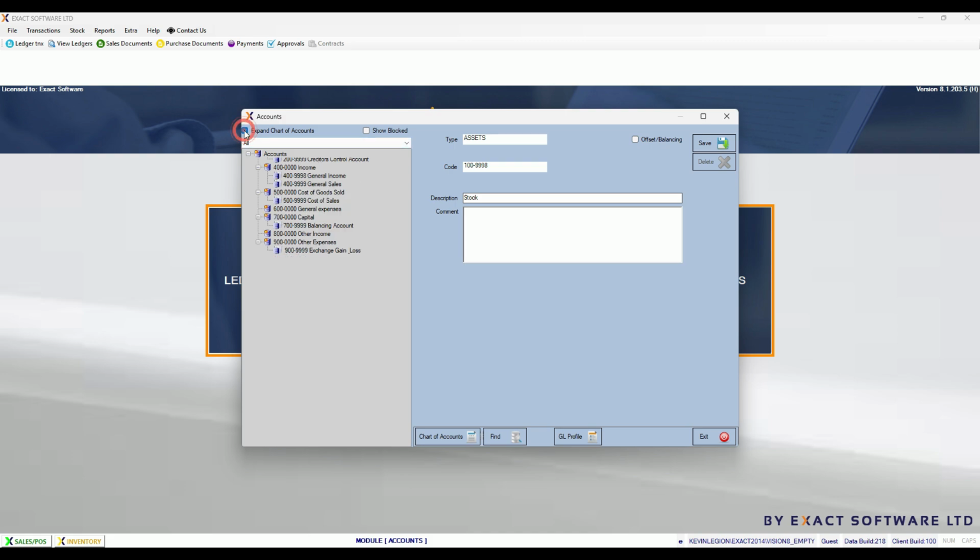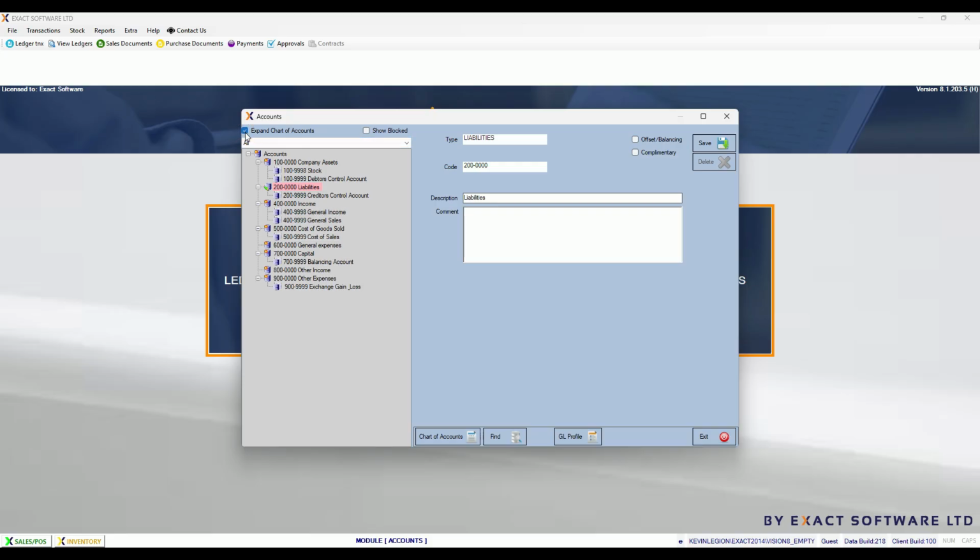Now let's have a look more clearly at the structure. We have different categories in the chart of accounts. We have assets, liabilities, income, cost of sales, general expenses, capital, other income, and other expenses. You can further navigate by clicking the plus button. But you can also toggle again the expand button that expands all the nodes.